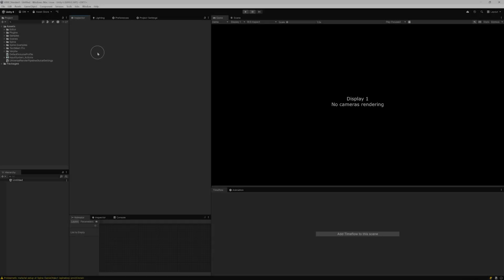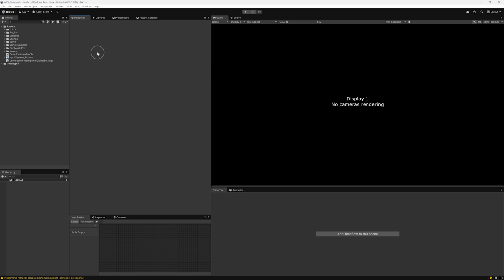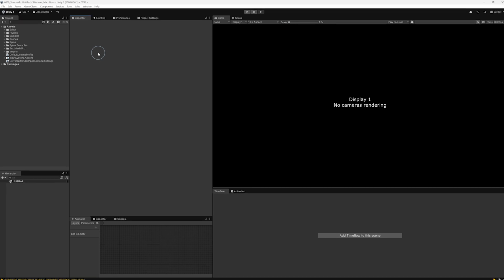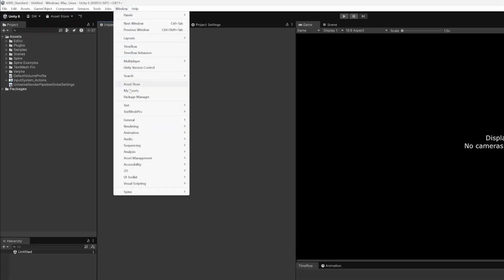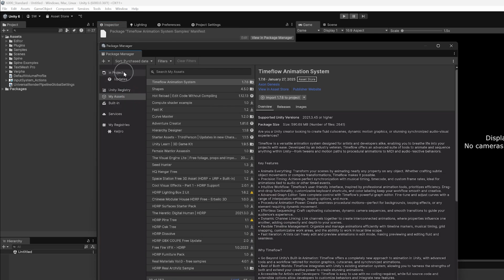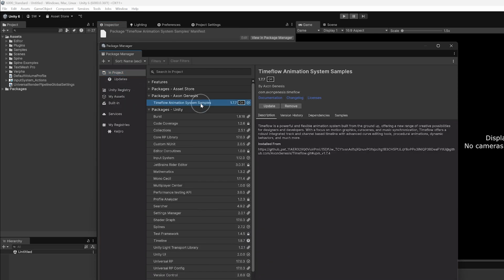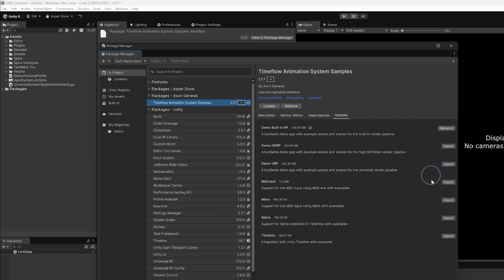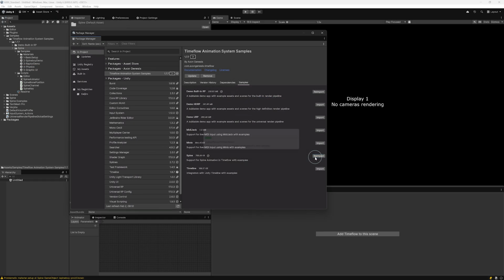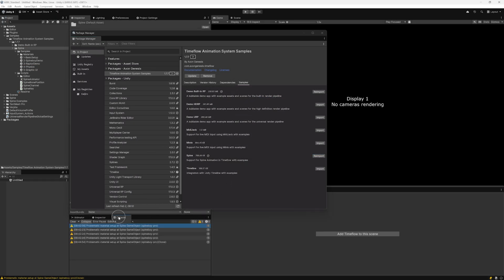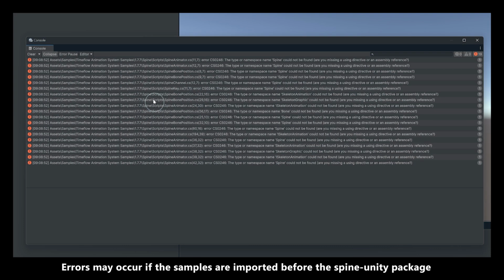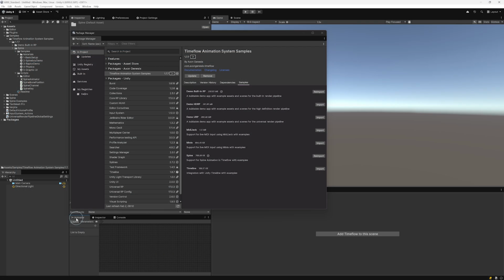Now that we've got Spine imported, let's bring in the Timeflow Spine samples so we have some examples to work with. Open the Package Manager and select Packages in Project. And then locate Timeflow Animation System Samples. Click the Samples tab, locate the Spine samples, and hit Import. Once done, check the console for any errors just to be sure. And just a heads up, if you do import the Spine samples before installing the Spine Unity package, you'll get some compile errors. But just install the Spine Unity package and it should resolve itself.